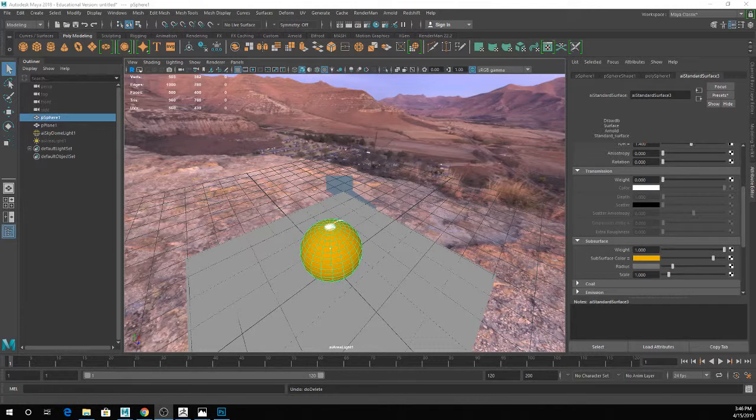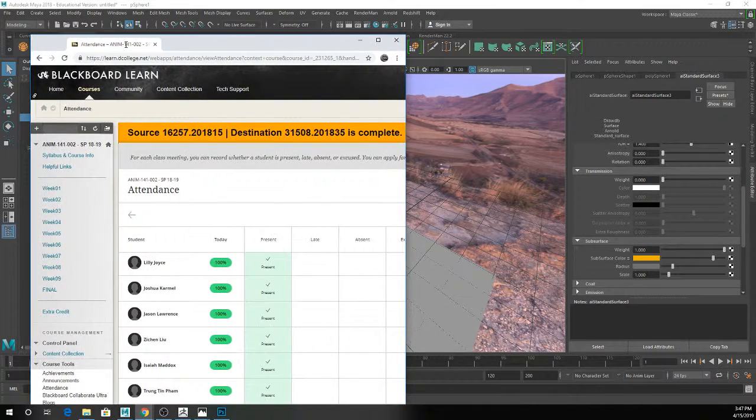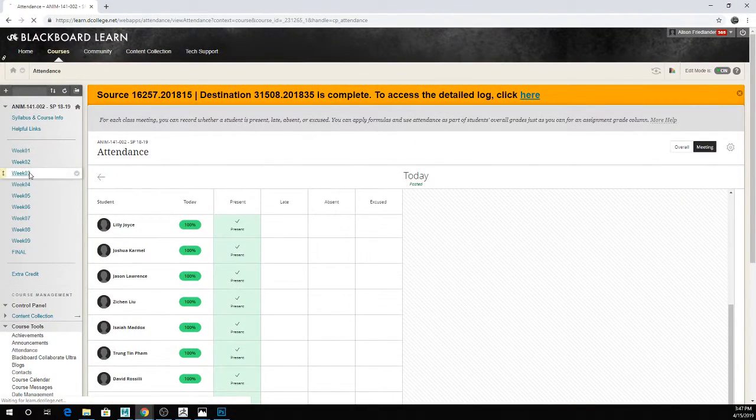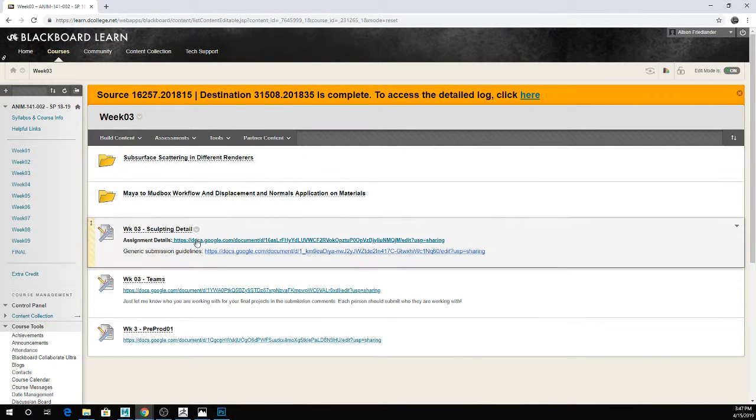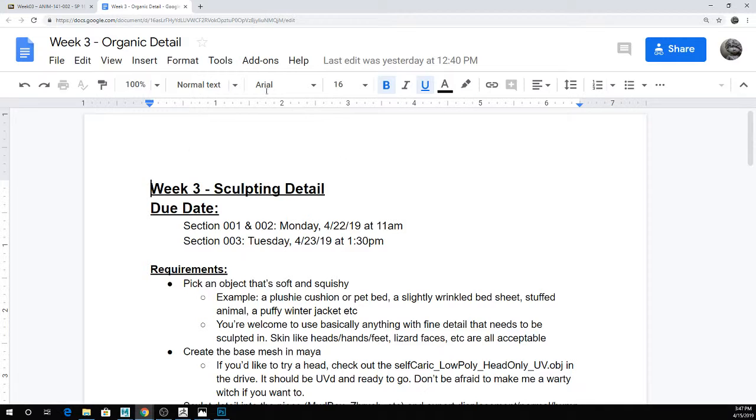Guys, how to, like, intro to Zbrush and also how to export displacement maps from both Zbrush and Mudbox. Before I do that, I want to really quickly go over the assignments for this week, because I feel like knowing what it is might help you contextualize what I'm about to show you.